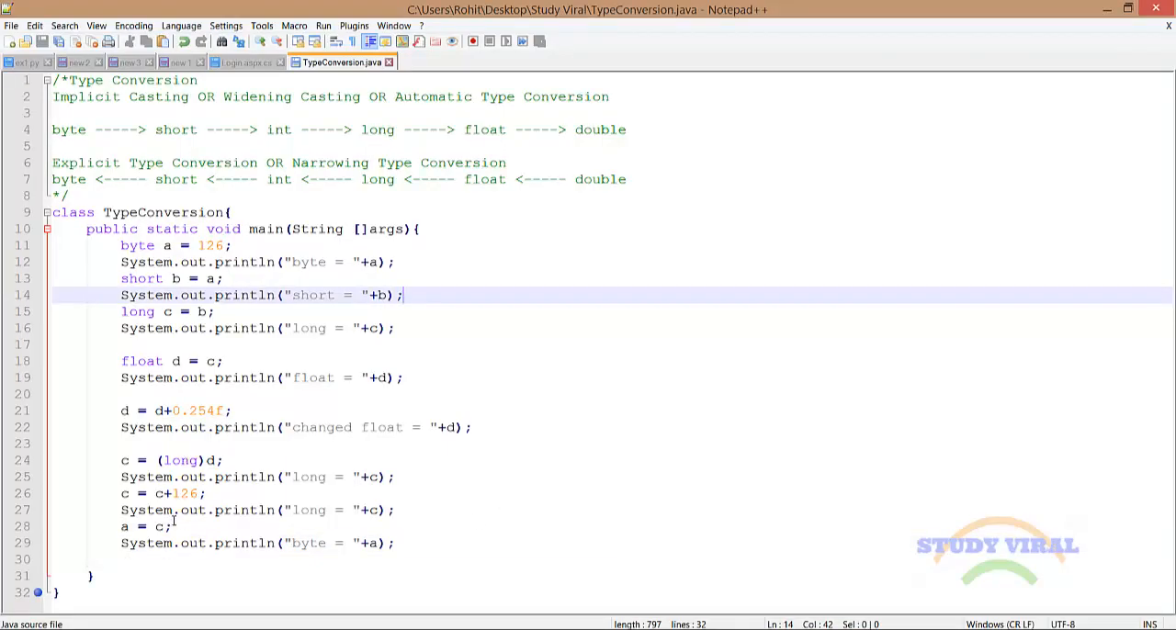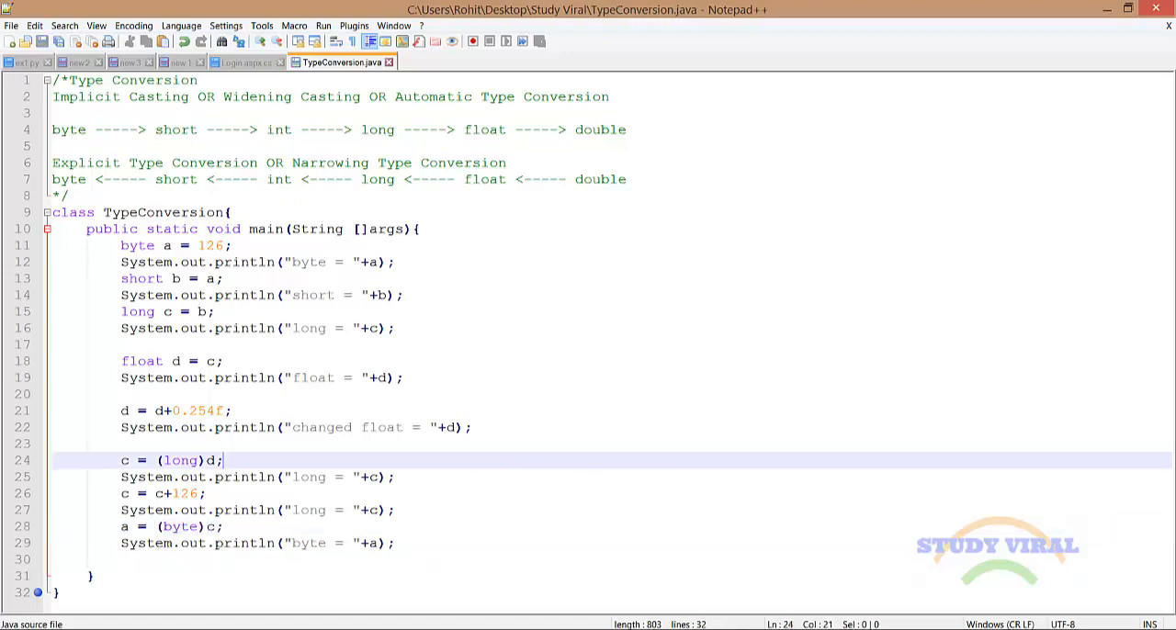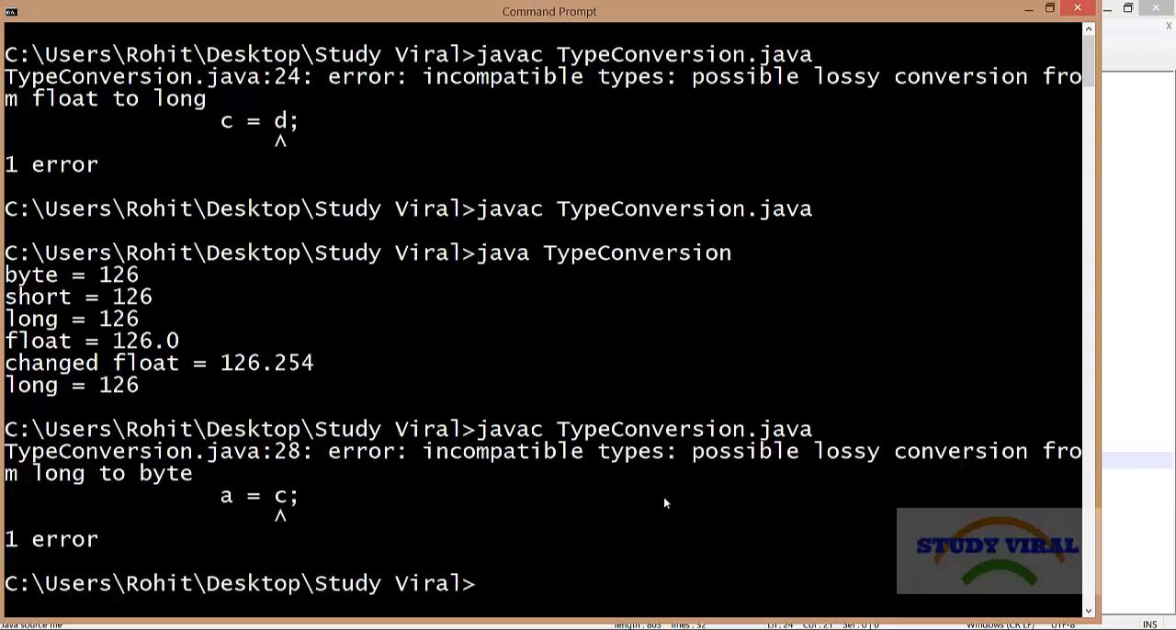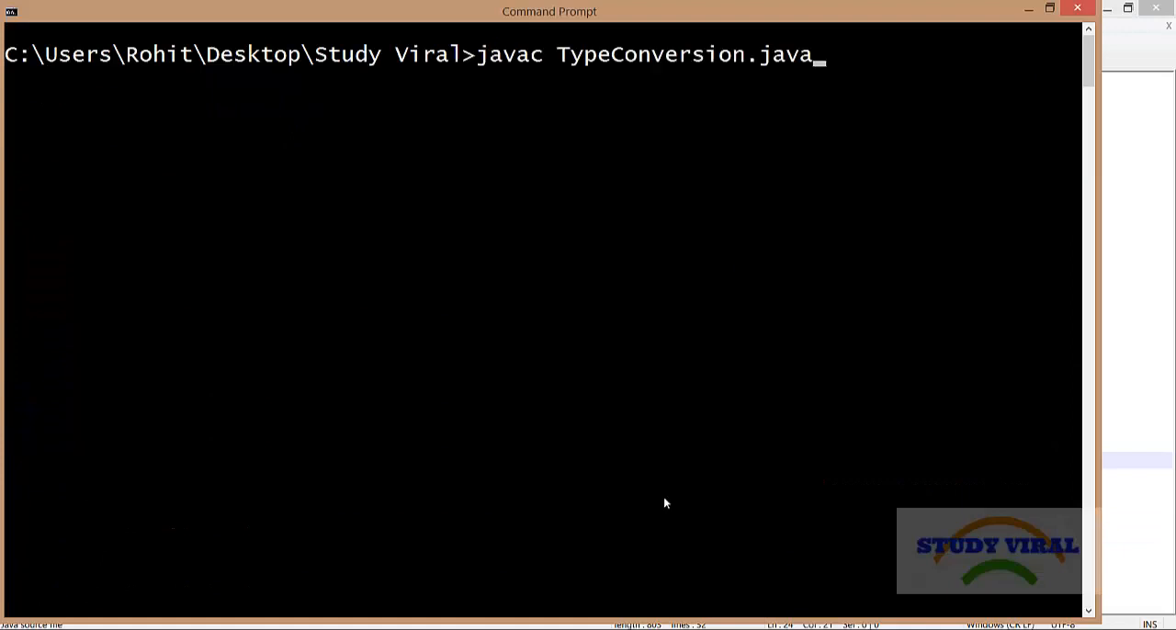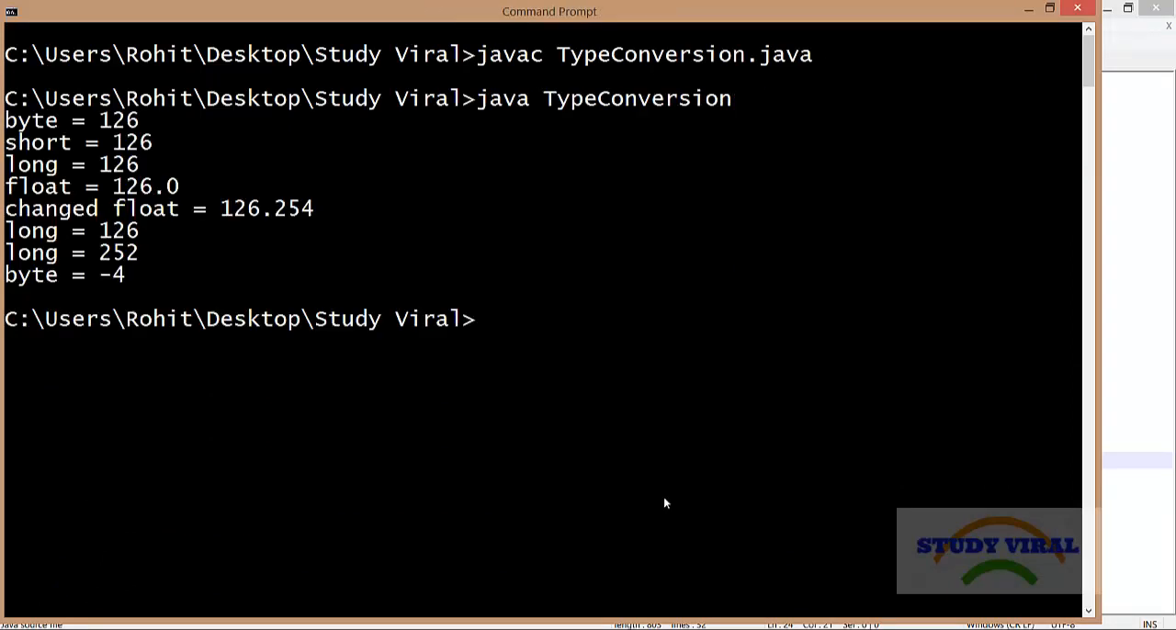Now again I have to convert that variable forcefully. My destination is of byte data type now, so I have to type byte here and save it. Now again clear the screen, compile, and execute. Okay, I'm right, 252 I think.